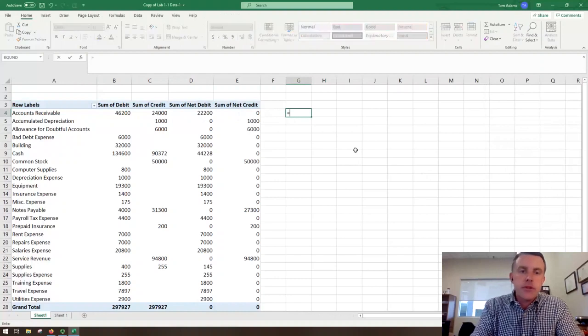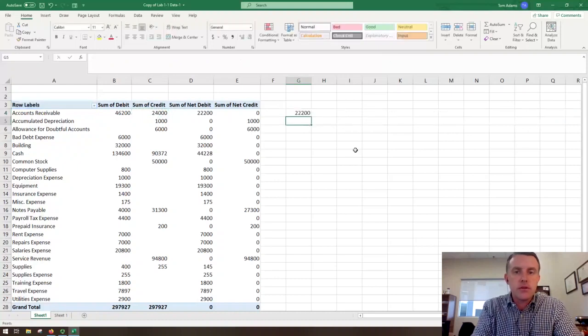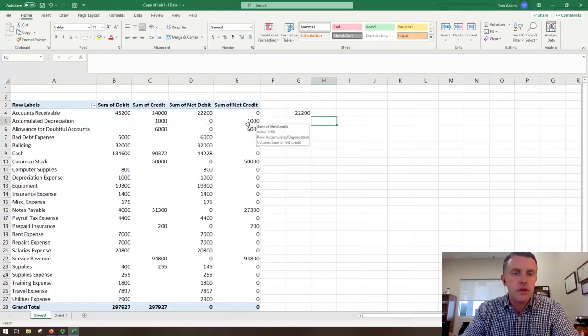If we look at accounts receivable, we're expecting to get 46,200 minus 24,000, or 22,200 in the debit, and that's exactly what we got. For accumulated depreciation, we were expecting 1,000 minus 0 in the credit. That's what we got.